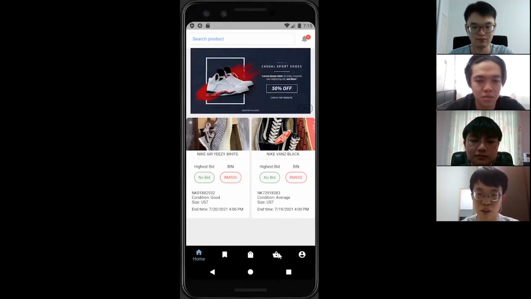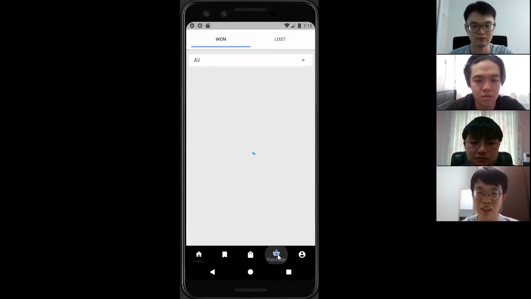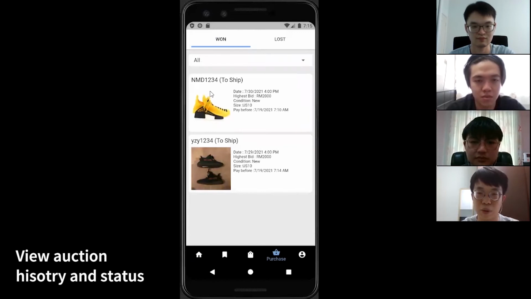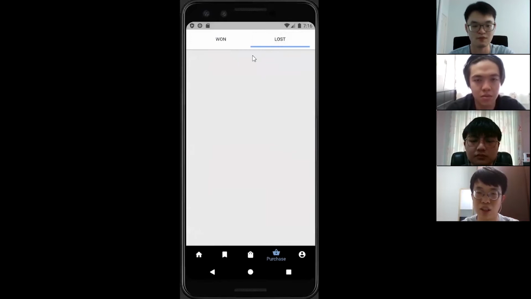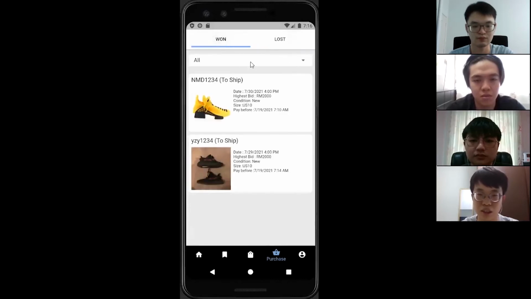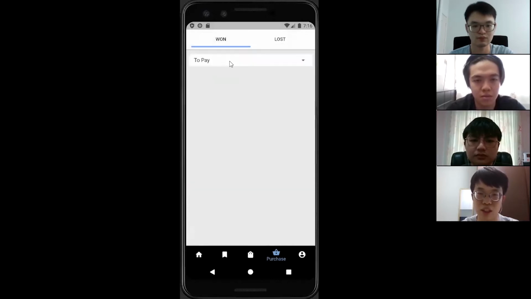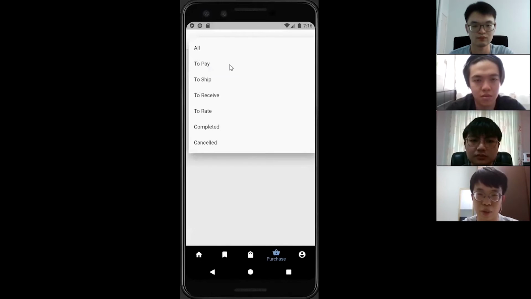So now I go to this bucket button, and you can see the product that I have purchased or have won from the auction. So you can see the status to ship here. And also I can view the lost auction, but currently I don't have any auction that has been lost. And also I can choose the type of the purchases that I have, to ship or to receive.